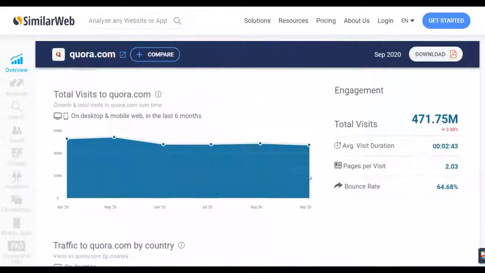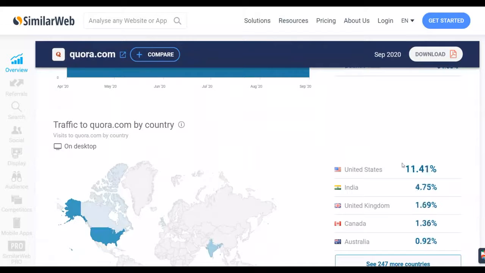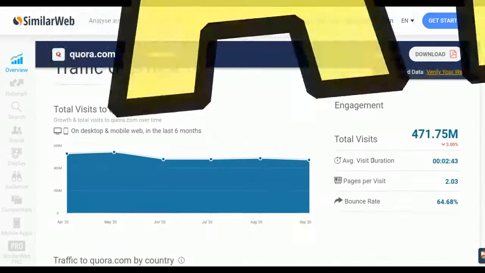If you go to Similarweb, you're going to see that this website is getting up to 400 million plus visitors per month. You can see right here, the majority of the traffic is from the United States, and you can get a lot of targeted traffic from here with this method I'm going to show you guys. So be sure to pay very close attention. I can make a lot of sales from using this website right here.